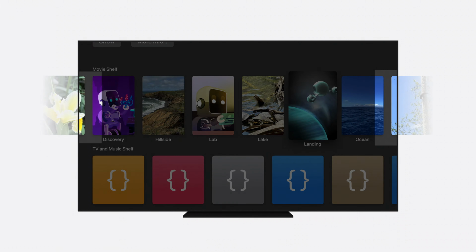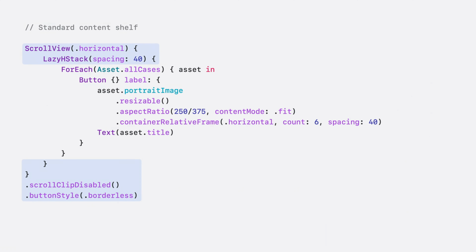It should also allow off-screen content to peek in from the edge of the screen to indicate that more content is available in that direction. We'll start building this using a horizontally scrolling stack. Ideally, this will be a lazy HStack, embedded in a scroll view. We'll use the borderless button style to get our lockups and make sure to disable scroll clipping on the scroll view so that our focused lockups can grow and cast their drop shadows outside the bounds of the scroll view itself. Each item within the shelf is going to be represented by a button.